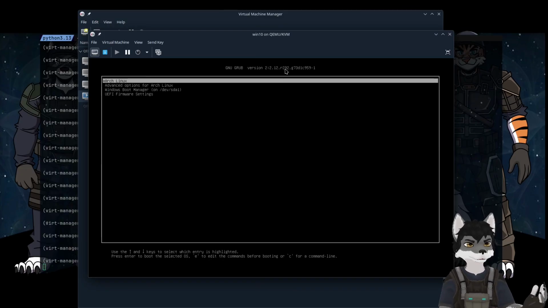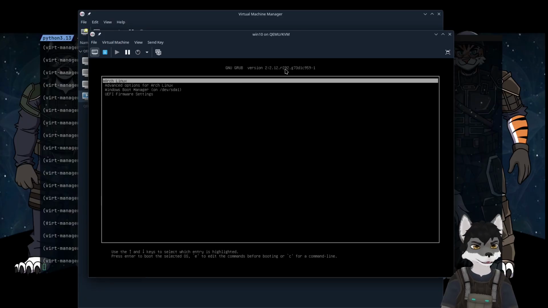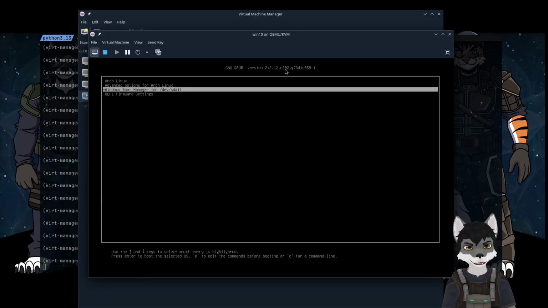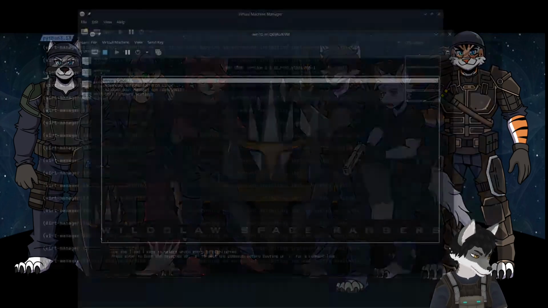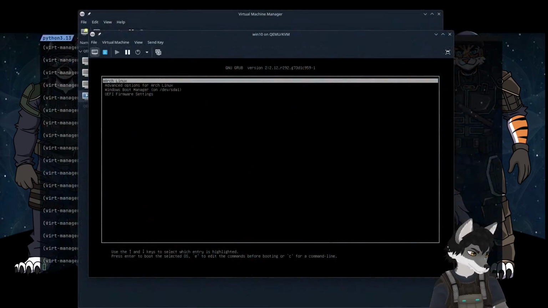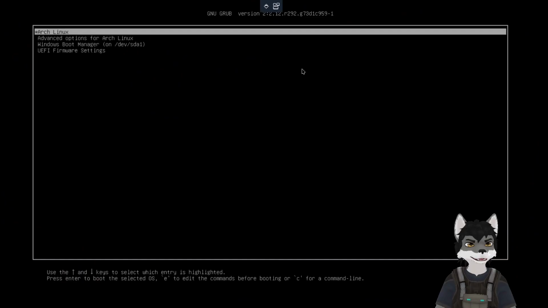And here it is. This is our menu, exactly the same we had before, but you will notice that we have Windows here now. How cool is that? It worked perfectly fine. Or well, so I think. Let's see if it actually works. Let's boot from Windows. And there it is. It's alive.